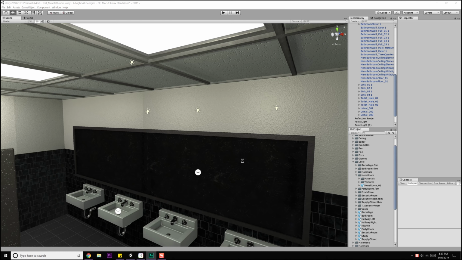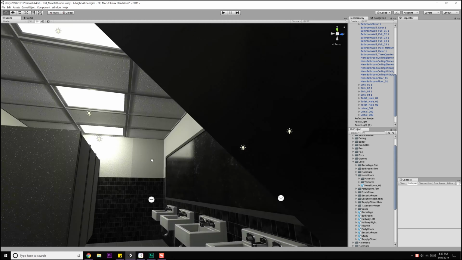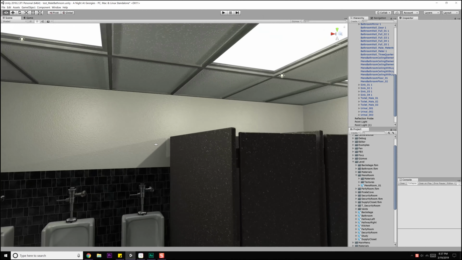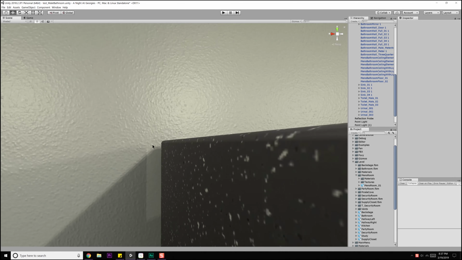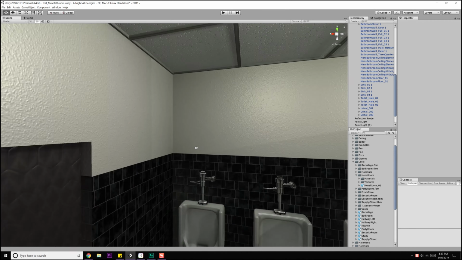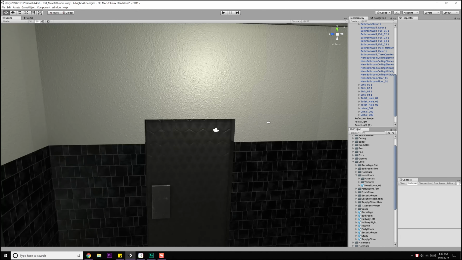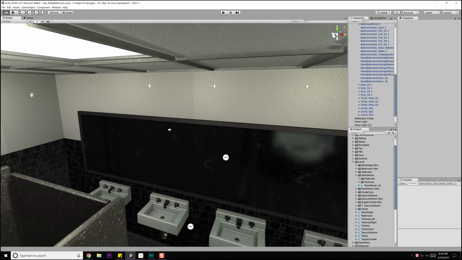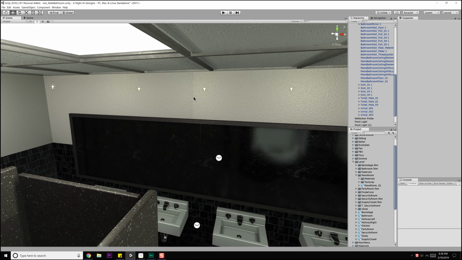All right, so the baking has finished, and we're going to notice something that I didn't notice last time, and that is I do have seams in my walls at different locations. There's one right there. Here's one right there. Wherever the wall was broken up into two separate elements is where we have an issue.